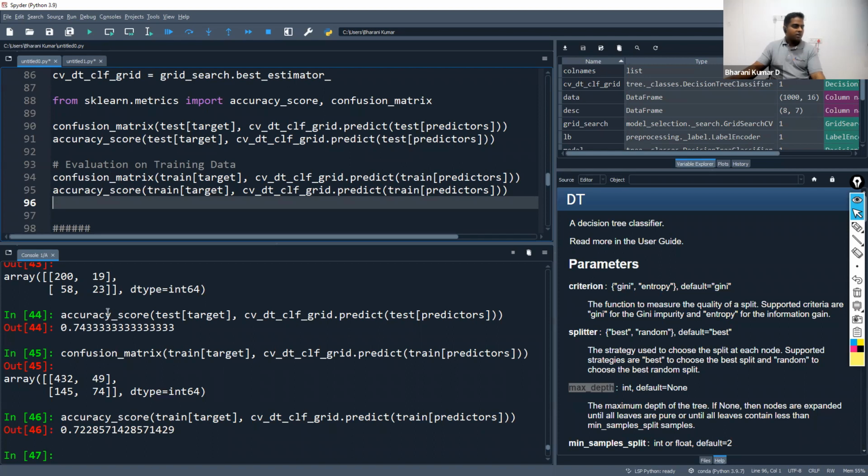Are the training accuracy and test accuracy close to each other? Yes, that's called a right fit model.